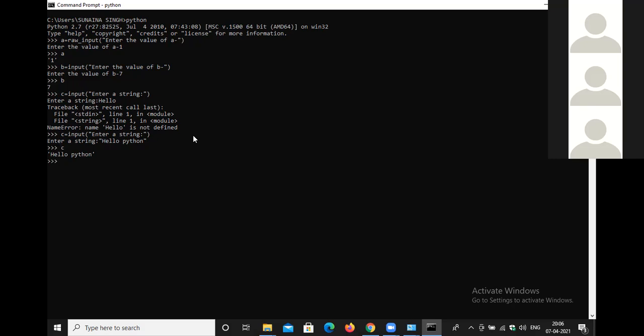Understood? When you pass a string to the input function, it will treat that value as a string. When you pass a number to the input function, it will treat it as a number, integer or float, whatever you are passing in number format, as a numeric value. But when you're using raw_input, it will treat numbers as well as strings as a string. That's why the one comes within quotes. Just look at the value of a. A gets 1 printed out here, and the one comes within single quotes. Understood?